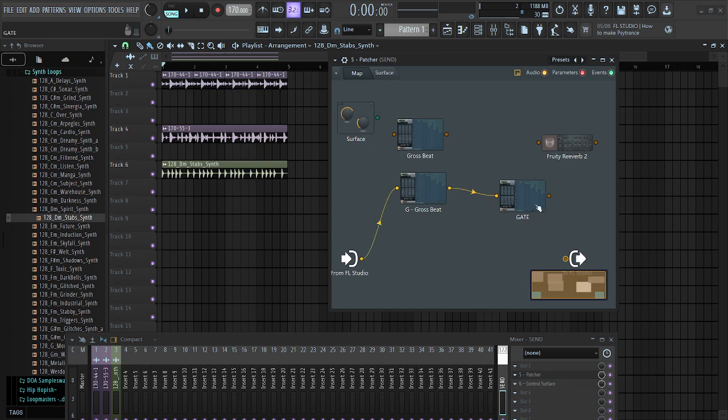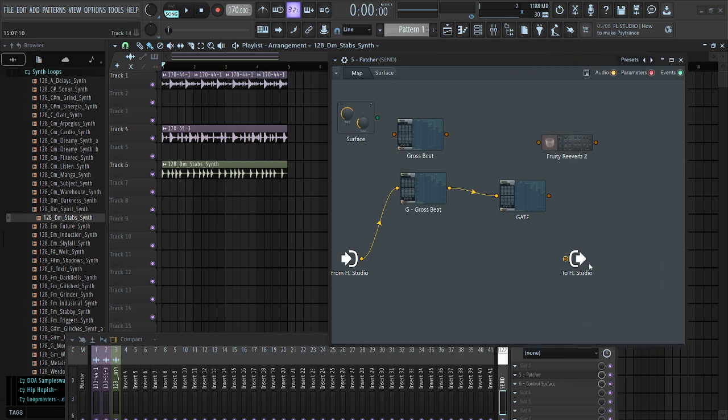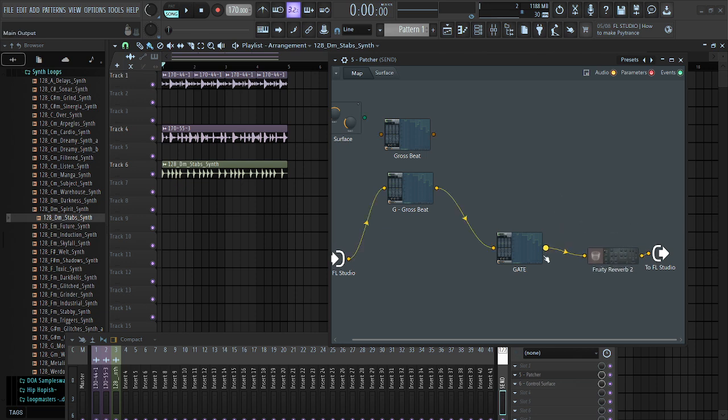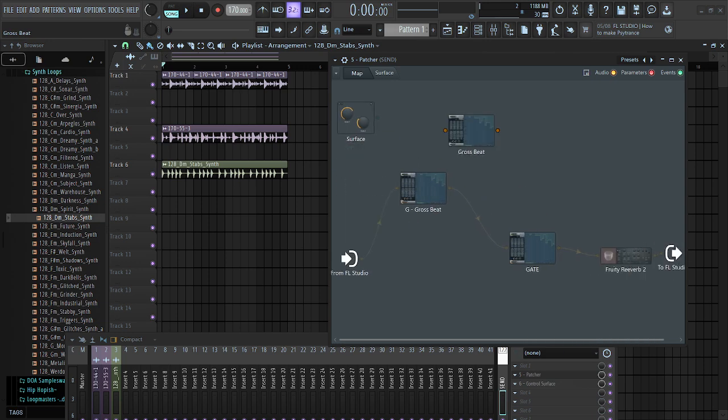We're going to put this at the end, so the gate is going to be the last one in our chain. Or actually, we might put the reverb at the end. It doesn't matter. We're just trying to make it so this Patcher is going to glitchify our drums.